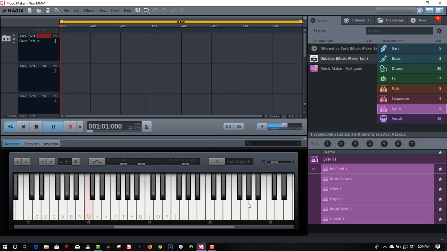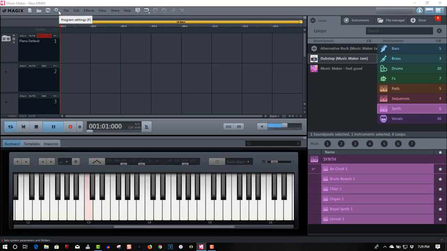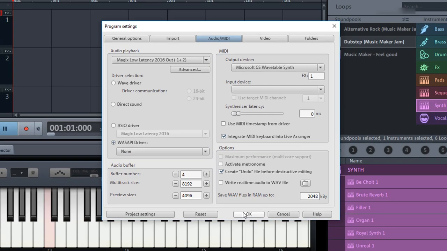What is going on? The solution is to go to Program Settings, select Audio, and the problem is with the Wasabi driver. So make sure you select that and select your speakers. I can't select the speakers because what will happen is the recording software will kick out and won't record my voice anymore. So that's all you have to do, is select your speakers and the program will work.